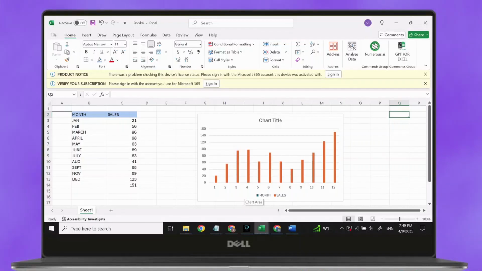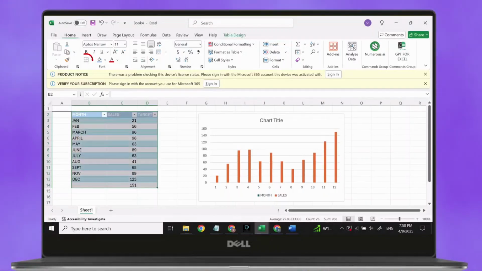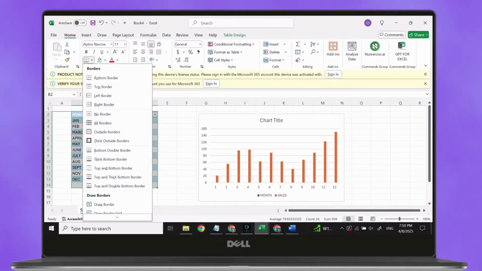First, simply open Excel and then type in target. Select the columns and then press on borders at the top. After you click on borders, you'll find all these options. Click on all borders.